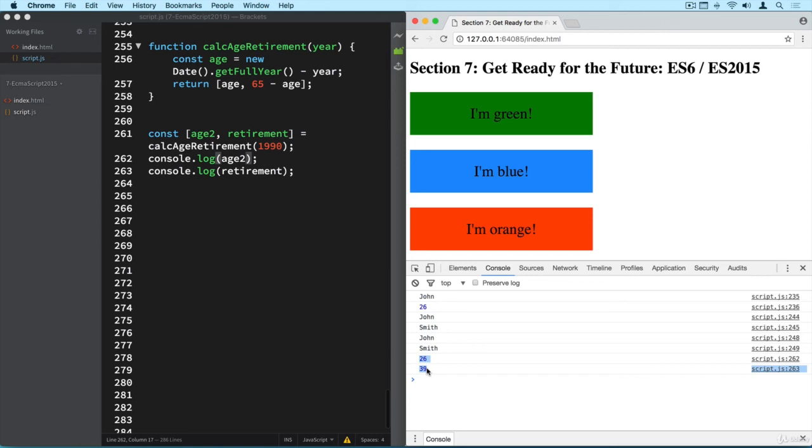So destructuring is a good solution for this particular case, and we're actually going to see more applications of destructuring, at least one more later in the course. So stay tuned and come with me right to the next lecture.